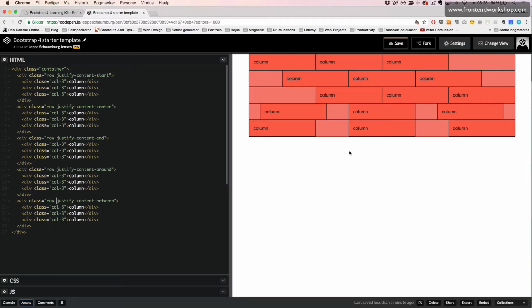If we want to remove the gutters between columns, we can add the class no-gutters. Let's just do this for our last row here. Now we will see an example of how we can reorder our columns in a row. I'll just remove some of our code here.